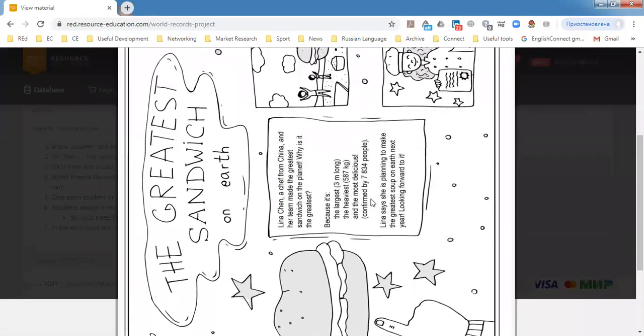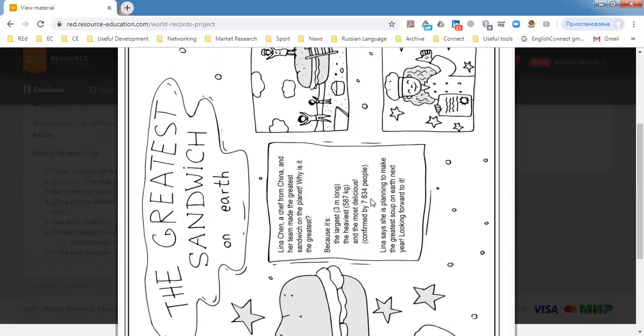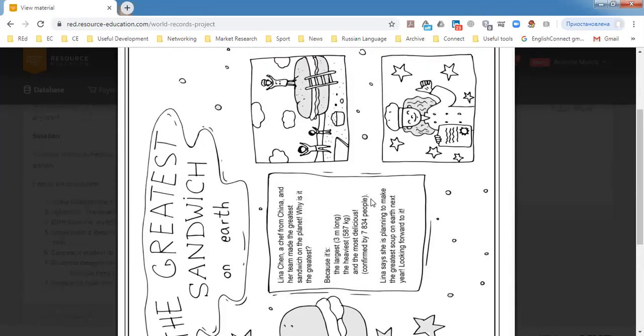Oh my God, the greatest sandwich on earth. Lina Chen, a chef from China, and her team made the greatest sandwich on the planet. Why is it the greatest? Because it's the largest, 3 meters long, the heaviest, 587 kilos, and the most delicious, confirmed by 7,834 people. Lina says that she is planning to make the greatest soup on earth next year. Really looking forward to it. Can you imagine the greatest borscht on earth? It's like a swimming pool filled with borscht.